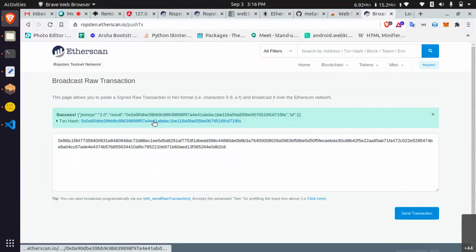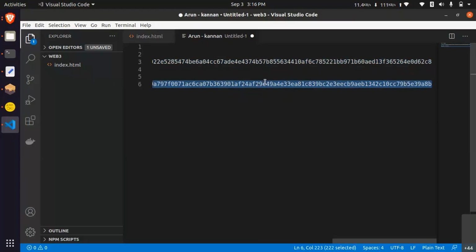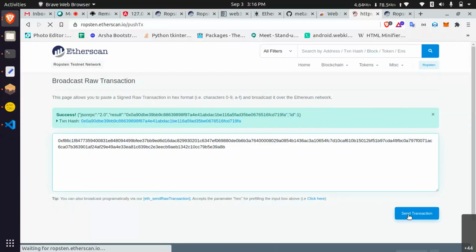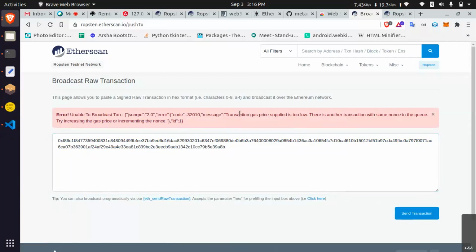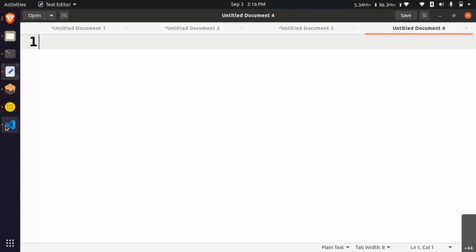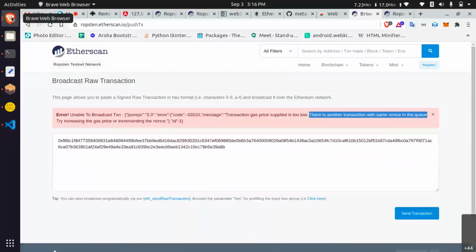This is the transaction receipt. Instantly I'm going to transact this. Okay, yeah, what is it? Transaction gas price applied is too low. There is another transaction in the queue. We need to increase the gas price. So we can edit that transaction.